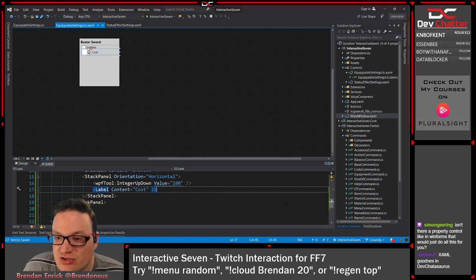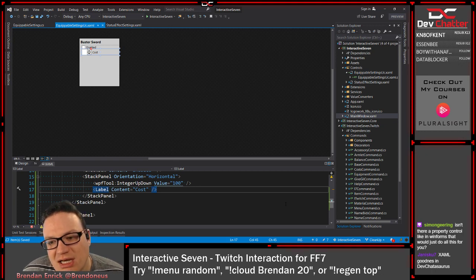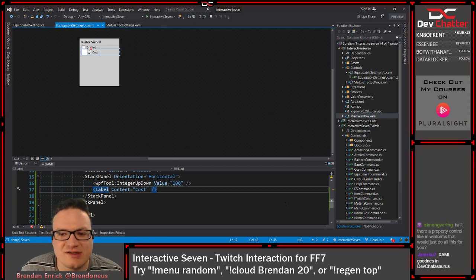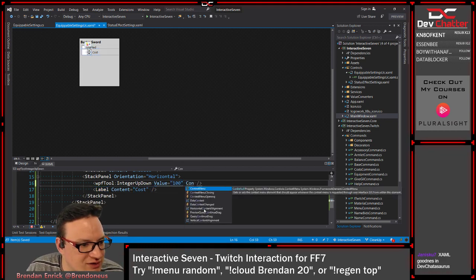Isn't there a property control like in WinForms that would just do all this for you? There might be, Simon. If there is, I would love to know what it is, because I don't remember. It's been so long since I'd messed with WPF that when I was digging into it, I could not remember all the things that I needed to do for it.